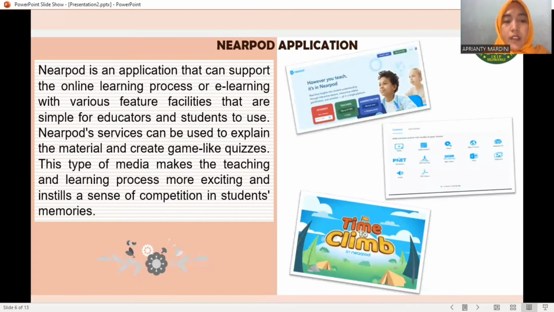And the next slide, Nearpod application. Nearpod is an application that can support the online learning process or e-learning with various feature facilities that are simple for educators and students to use. Nearpod can be used to explain the material in quick game-like quizzes. This type of medium makes the teaching and learning process more exciting and instills a sense of competition in student memorization.